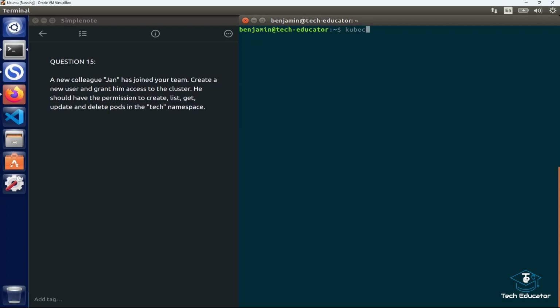And finally, let's check if we can delete pods as the new user. And it says we can.